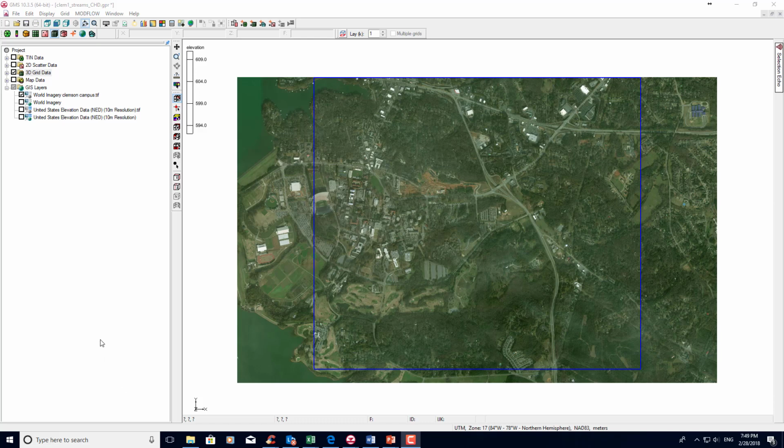Okay, let me show you how to set up a model of the Clemson campus where the streams are assigned heads using the topography. So here's an air photo of the Clemson campus. The campus is right here. You can see there's some construction going on. And this is Lake Hartwell off to the east. And the area of the model will be this blue grid frame here.